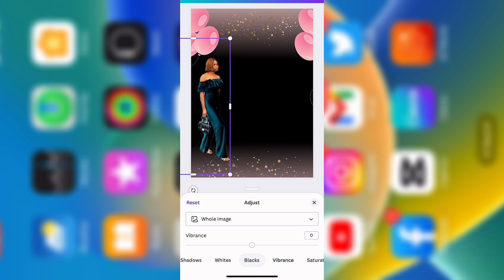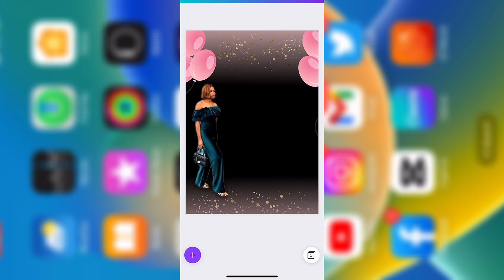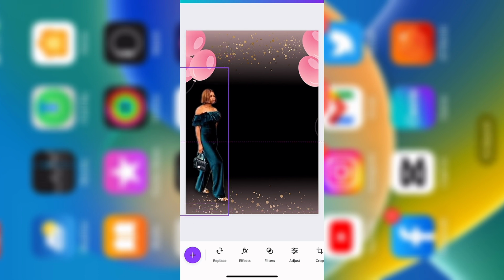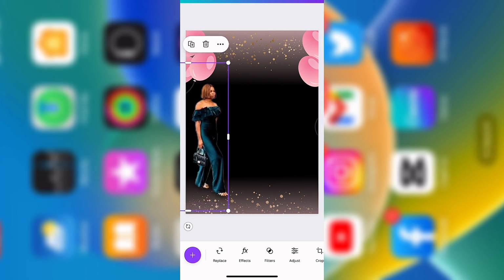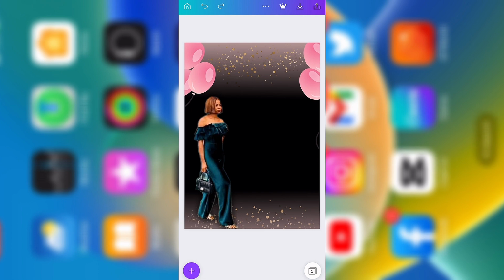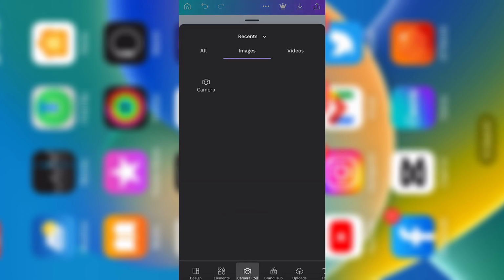Alright, so I went to vibrance and I just increased it, sharpness, clarity. I think I increased clarity to 10. So I adjusted the picture a bit to cover up a little bit of that balloon. I wanted it to be perfect, guys, so I dragged it a bit upwards and also dragged it a little bit backwards to make sure it is sitting pretty.